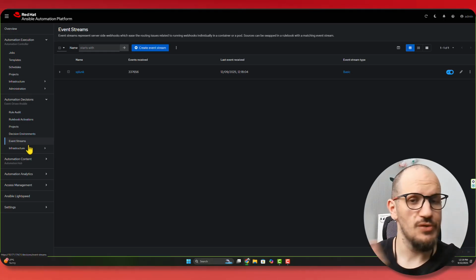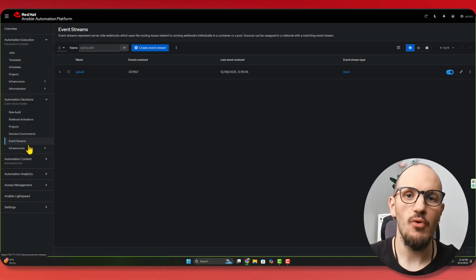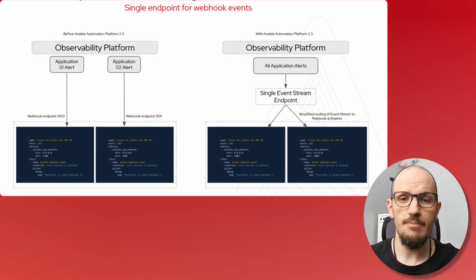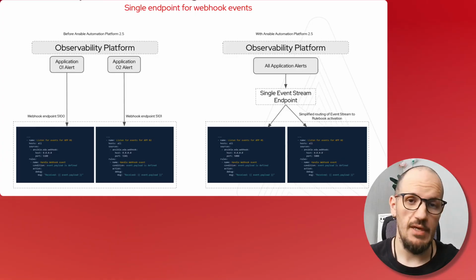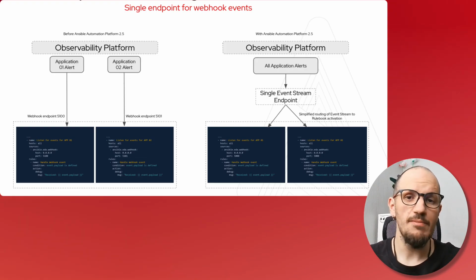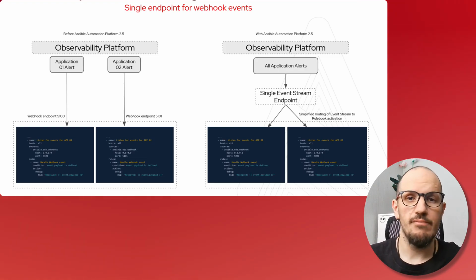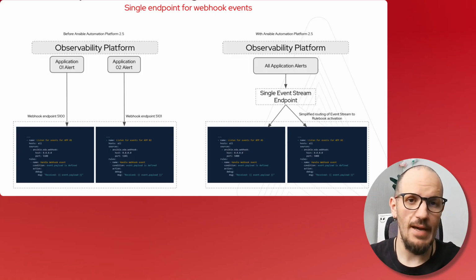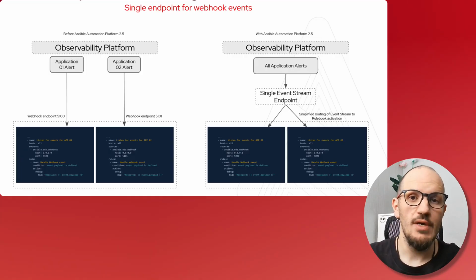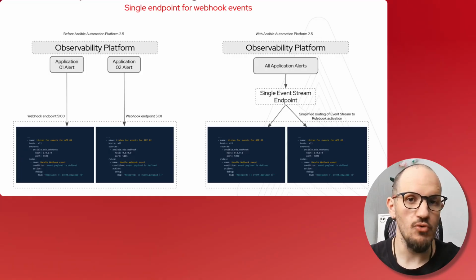So apart from security and having a single point for our webhooks, this also introduces simplified routing. So what do I mean by simplified routing? Well, imagine having an endpoint where you're delivering webhooks and you're delivering multiple notifications, right? You're delivering all these notifications. With simplified routing, it means that we could have a whole number of rulebooks running behind this. And with event streams, we're able to route the appropriate payload to the appropriate rulebook.